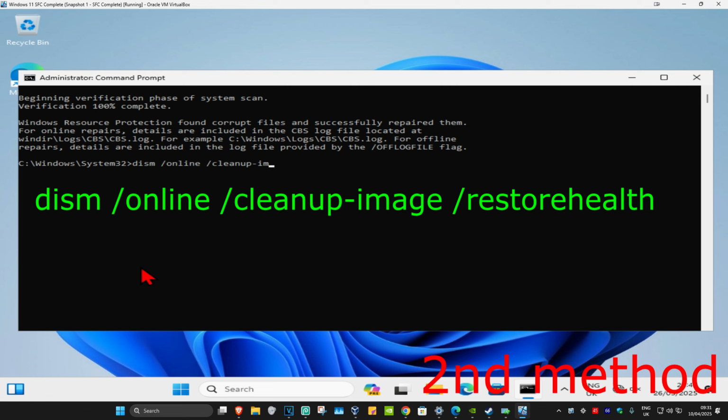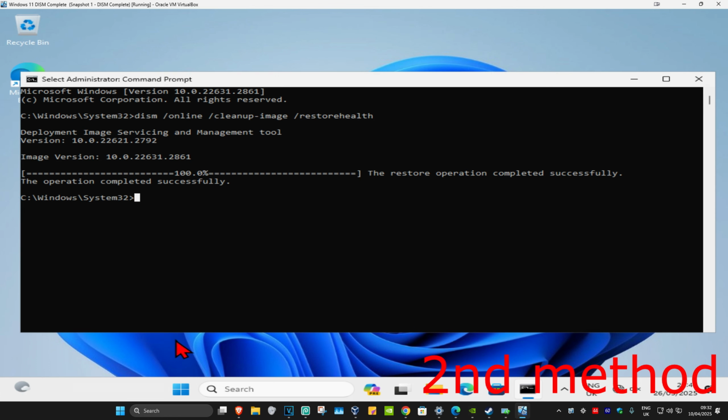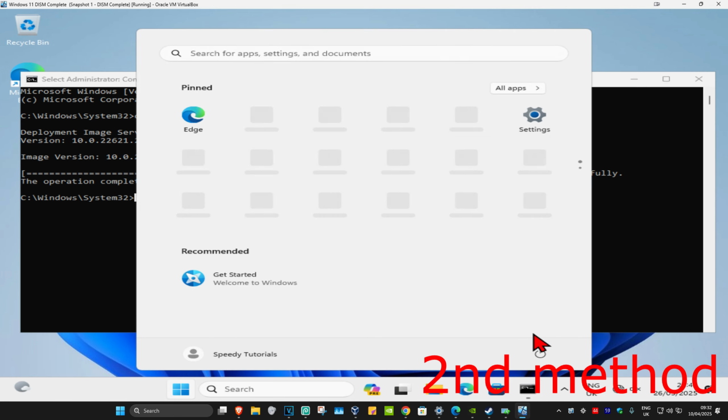/cleanup-image /restorehealth. Click on enter again. You now want to run this scan as well. Wait for this to load. And then once that's been done, you just want to restart your computer. And then the problem should be fixed.